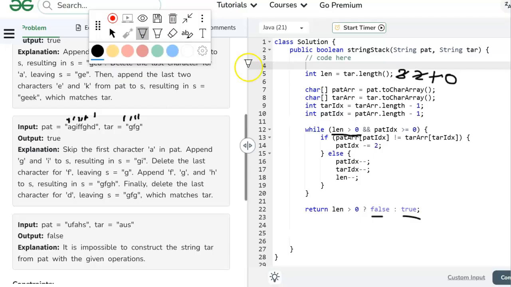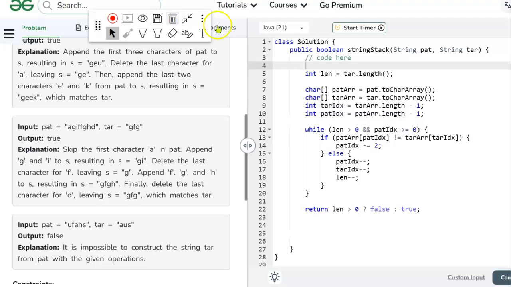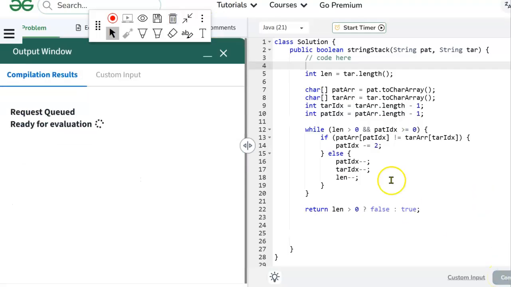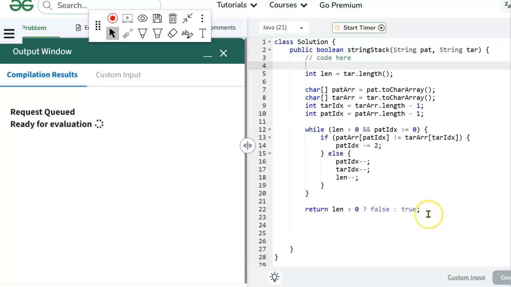Okay, let's remove the writing, and let me just do a quick sanity check. All right, everything is good. And let's go here.